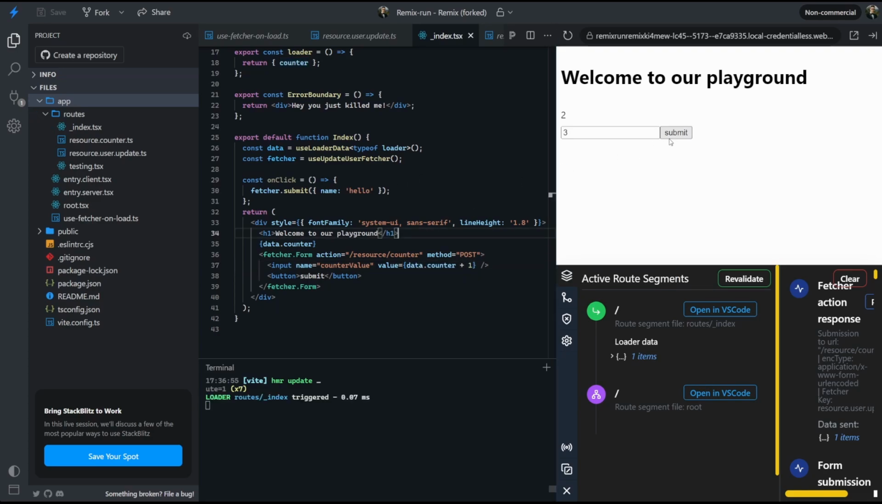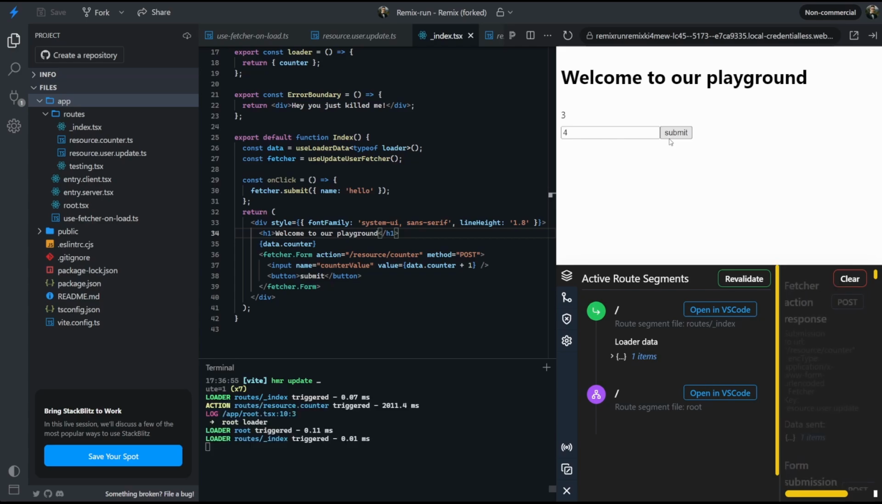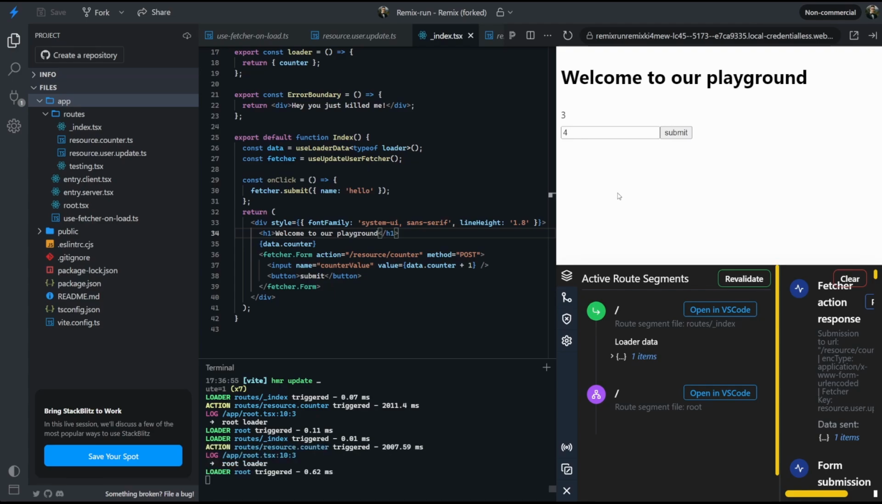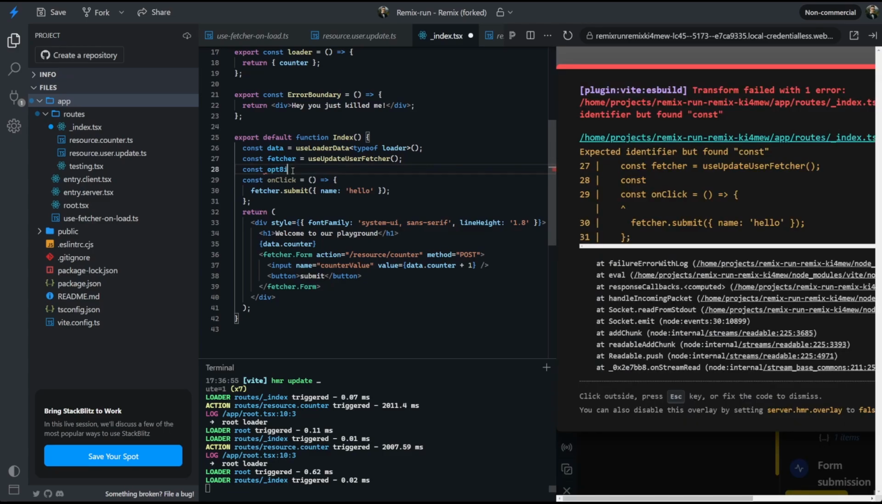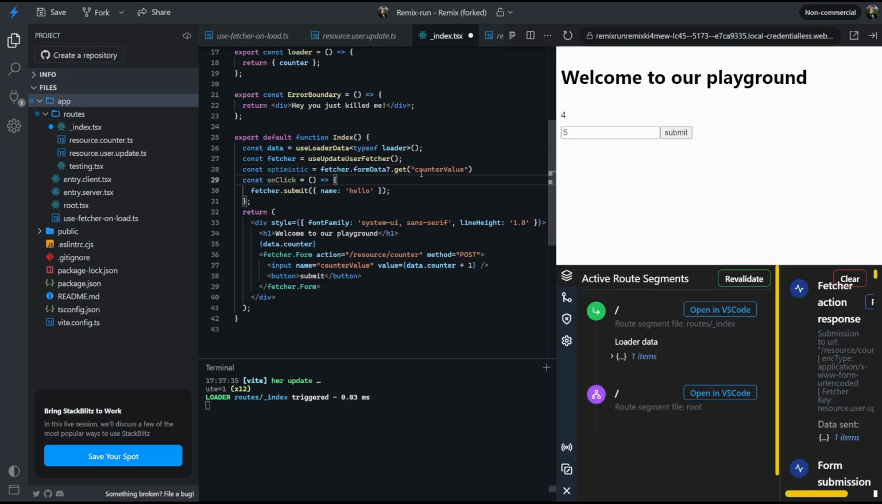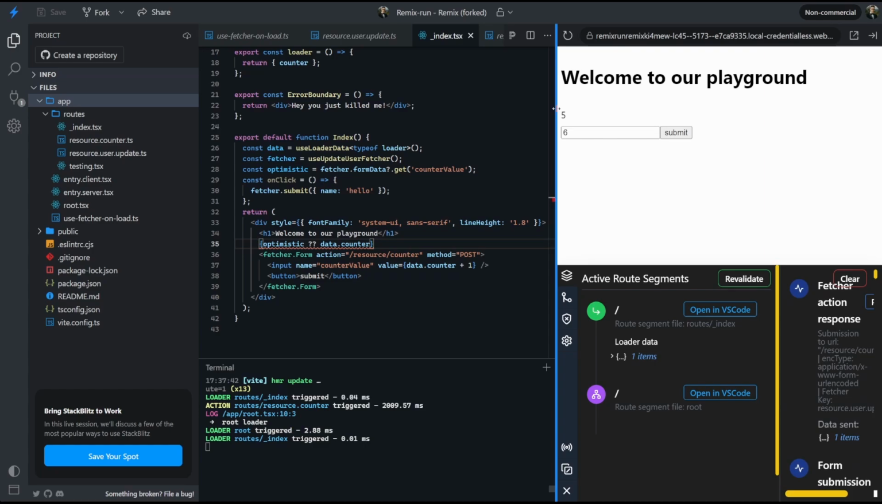All right, so when I click submit, it waits for 2 seconds, or rather submits to the action, and then increases the counter. And I don't want to wait 2 seconds until the data is done processing before I show this. So what I can do is say const optimistic equal to fetcher.formData.get counterValue, and then I'm gonna say optimistic or data.counter, and when I click submit, it's instantly 5, and it just refreshed now.